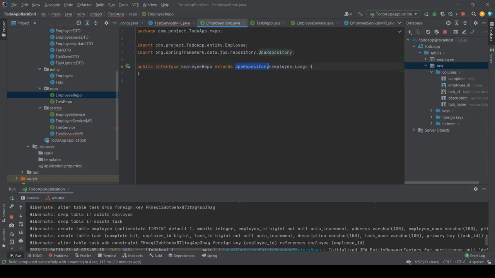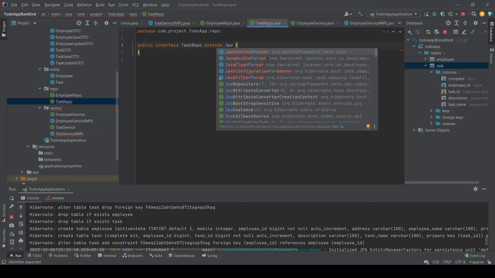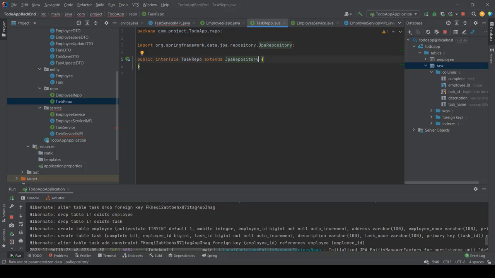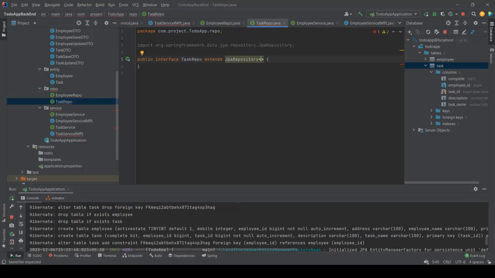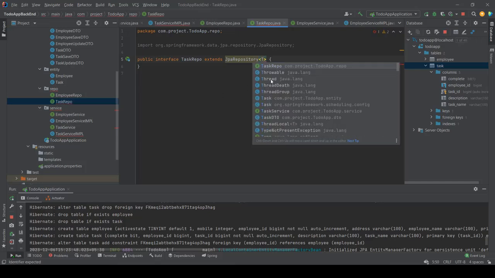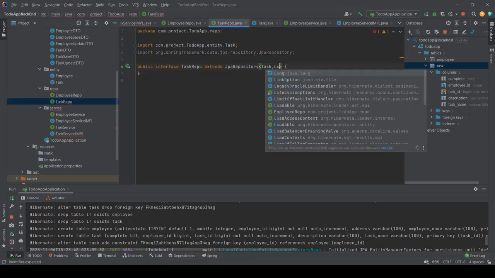So here, very simple: you just copy the employee repo. Employee repo extends JPA repository. The same thing here: extends JPA repository. What goes here? The entity and the data type. Which entity? Task, and the ID is a long, so you have to write long. If it is an int, you have to put int. So, comma long.